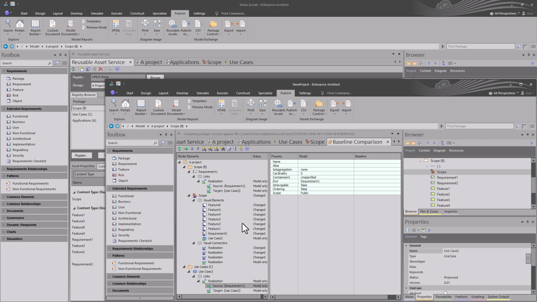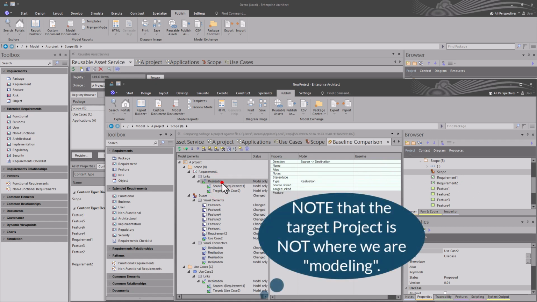So there's changes between the model over here in browser, and baselines. These aren't in the baseline. They're not there. I can click on each one of them. They're not in the baseline.